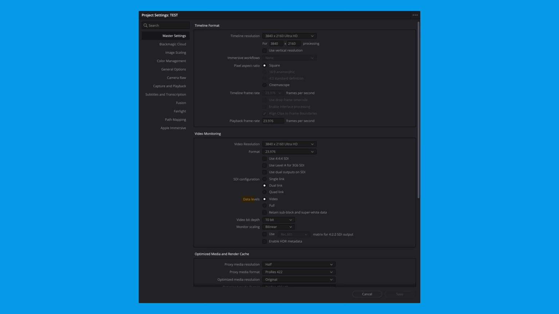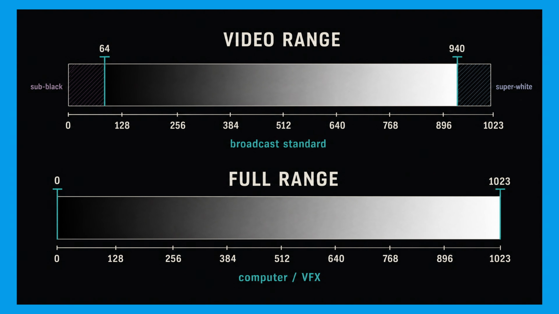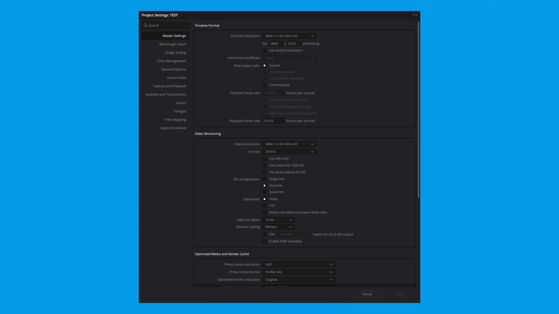Next, we have data levels with two options. The first selection is video. And this uses the standard broadcast range where black is at code value 64 and white is at 940 in 10-bit. This is the correct setting for almost all standard video workflows. It matches what broadcast monitors expect. The second option is full. This uses the full data range where black is at 0 and white is at 1023. If your blacks look gray or your whites look blown out on your external monitor, this setting is usually the culprit.